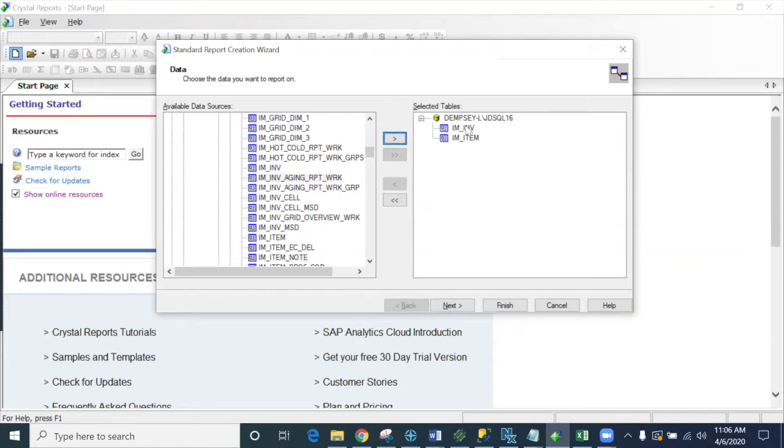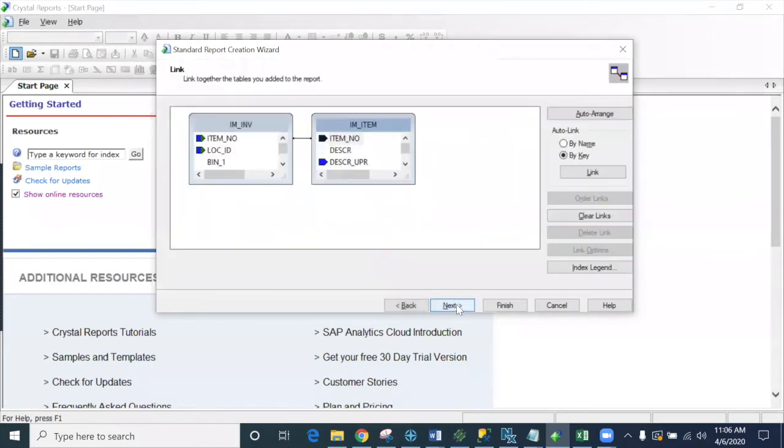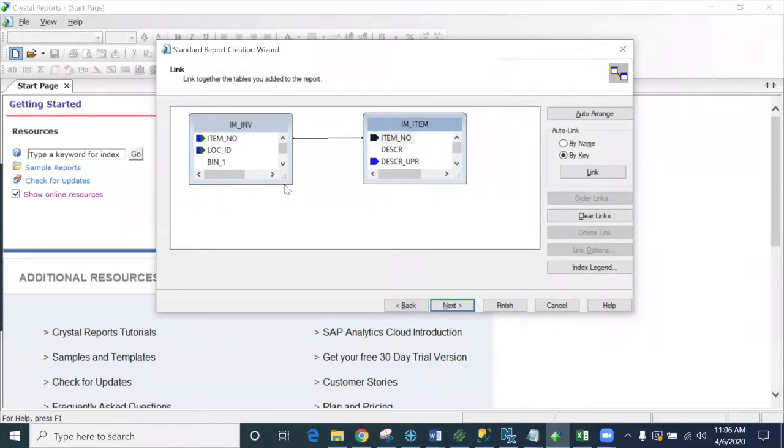So I've selected my inventory and my item table, and it doesn't really matter which one's on top and which one's on the bottom yet. So when I click next, it's going to bring me to a place where I'm going to link the 2 tables based on what's common between the 2. And again, items and inventory are really pretty easy to wrap our heads around. They both have a common item number. Not every table link is as simple as that.